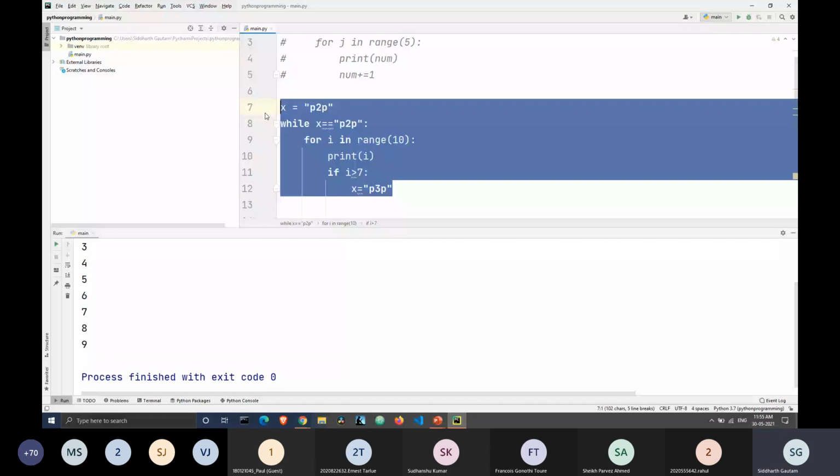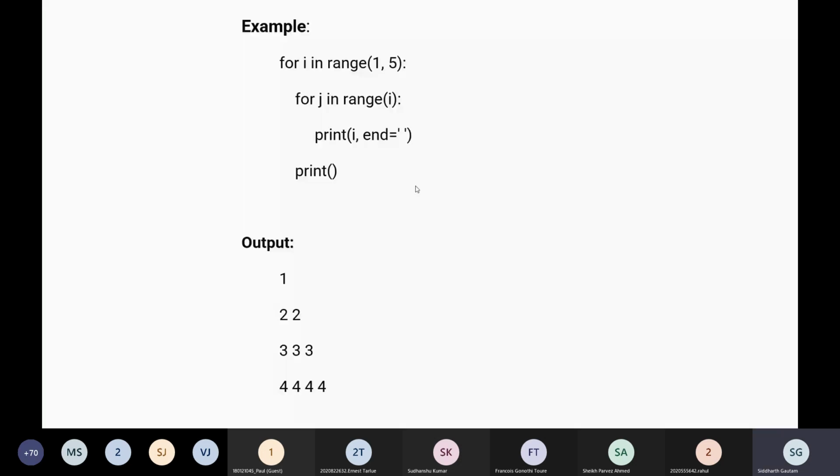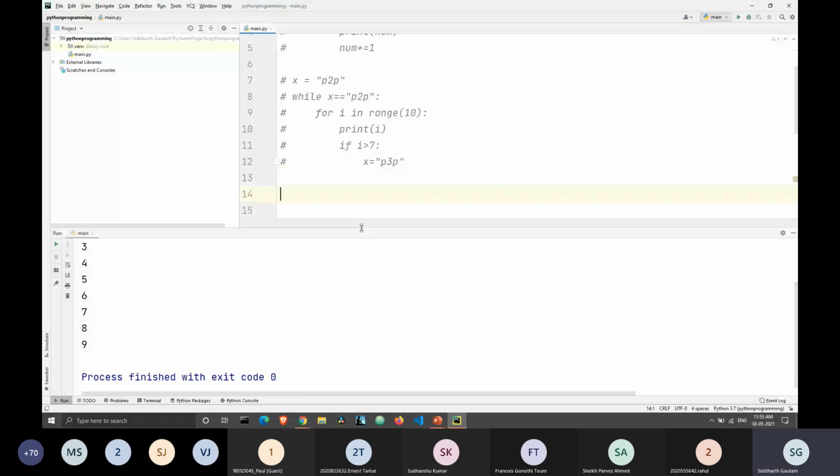Right, so we saw how nested loops work, and now let's take a look at a pattern question. Pattern questions are very common, like let's say you're going for an interview or you're participating in a competition. We will also take a look at what end is equal to blank space means. Okay, so we have a loop for I in range, and what is the range here? From 1 to 5, which means this will get executed 4 times: 1, 2, 3, and 4.